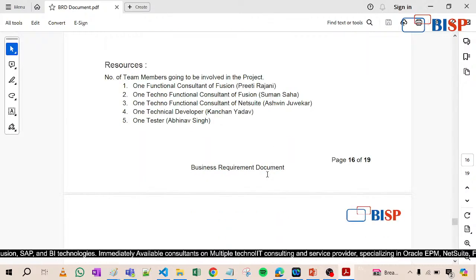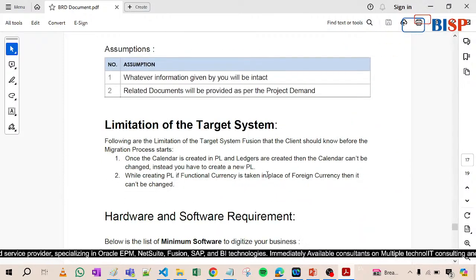And then we will go to resources. Now see, resources information we should provide. Now these are the resources. Resources means whatever the developers that we are using. Resources: one is functional consultant, another is technical consultant, third is technical fundamental consultant.